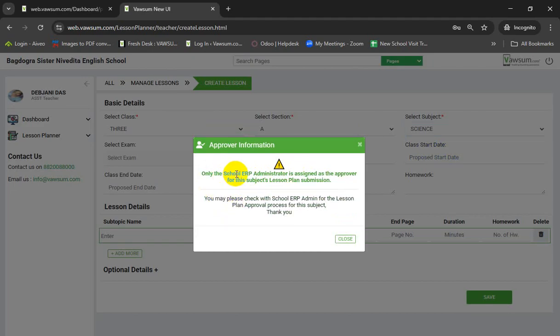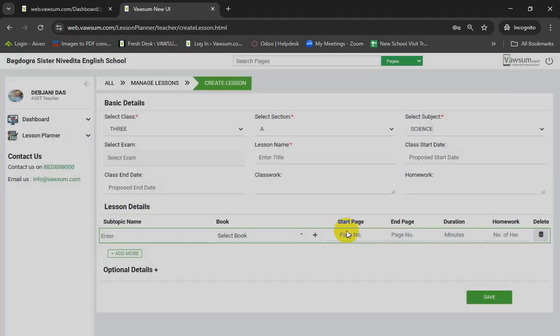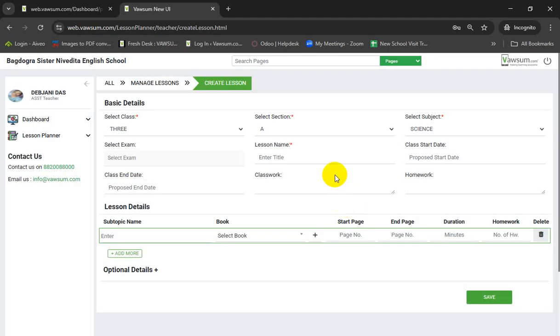This can be altered, and different other approvers can be authorized by the admin. Here, in this case, it is giving us the information that you may please check with the school ERP admin for the lesson plan approval process for this particular subject. You close this dialog prompt, and then we proceed.